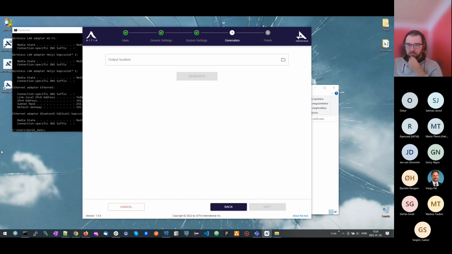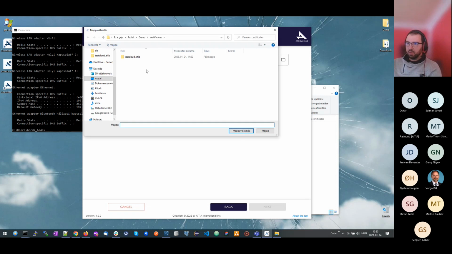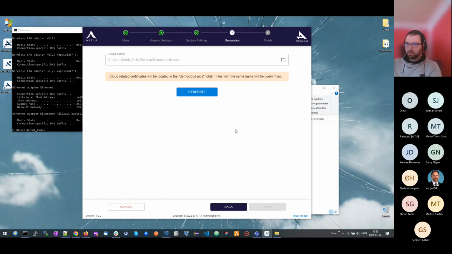I don't know if there is some question regarding the settings and adjustments I just made in the previous steps. If not, I can go forward with the generation itself. So first we need an output location. I have this demo folder for this webinar where I have a certificate folder, and I would like to have my certificates for this new cloud in this certificate folder. So I choose this one.